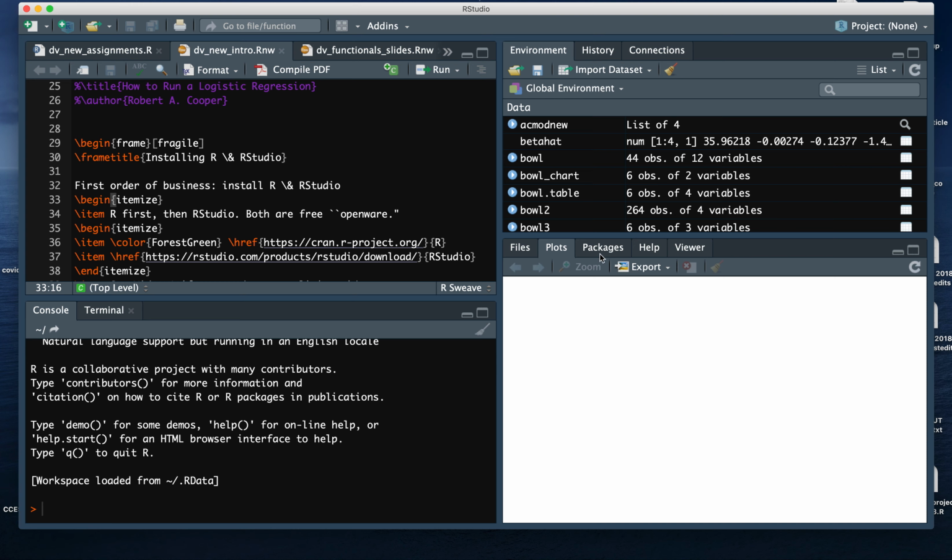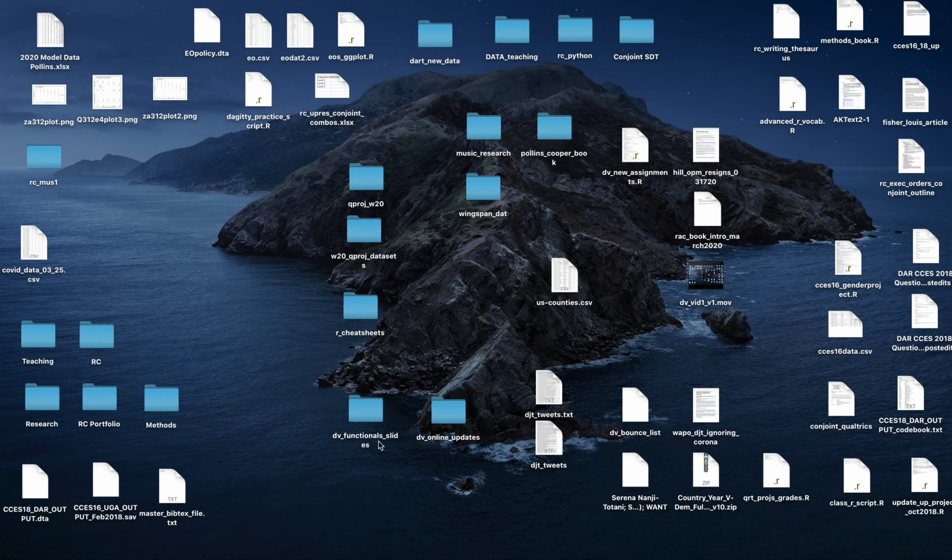This also shows you what packages you have, what files you currently have in your project folder, these kinds of things. So if you have R and RStudio up and running like this, then you should be ready to go.